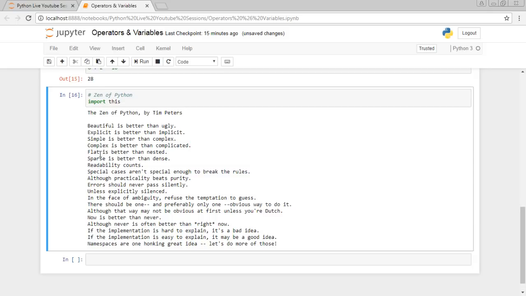Okay? Flat is better than nested. Unless and until you can avoid nesting, avoid it. Sparse is better than dense. So all these principles, you can go through them. They make this language very, very simple.